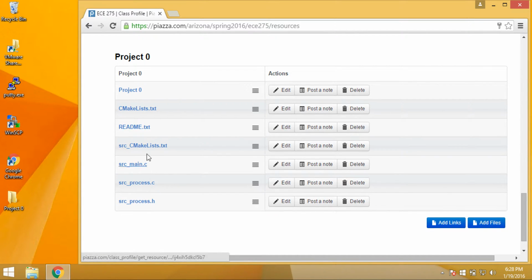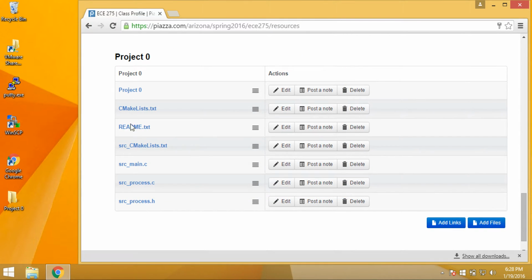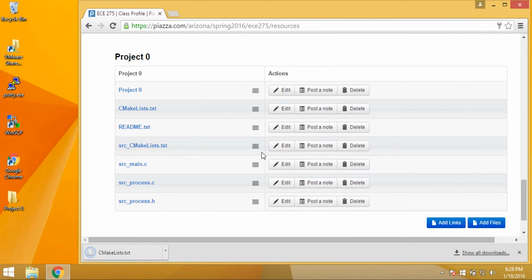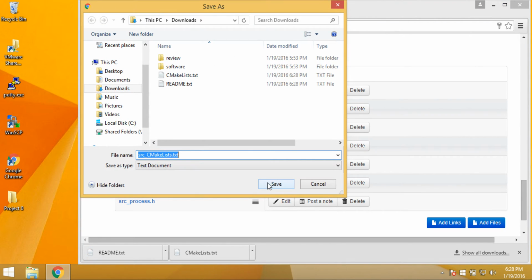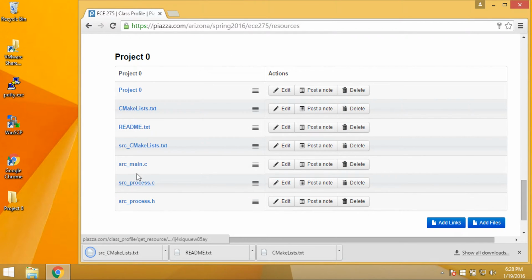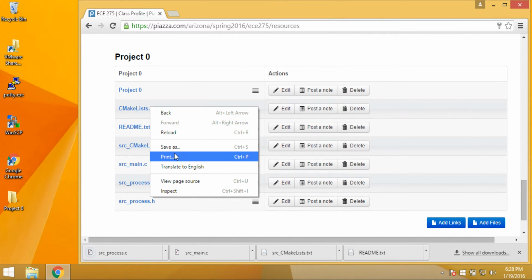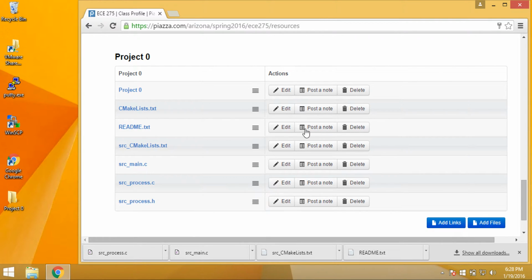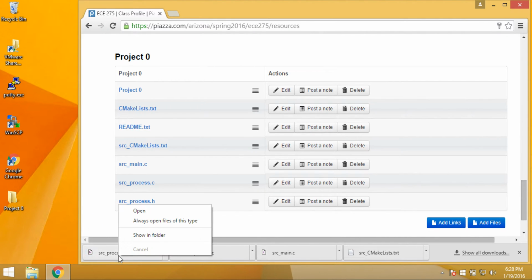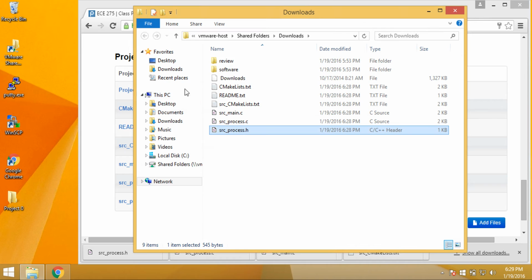So that's all of these files. We'll just download that to our downloads directory. And so we've downloaded all of our files. Now we're going to go ahead and say show in folder.